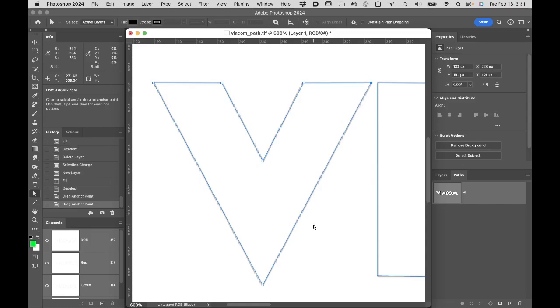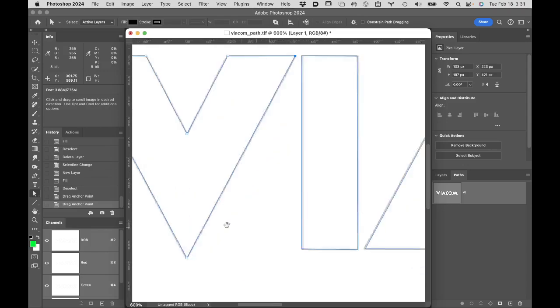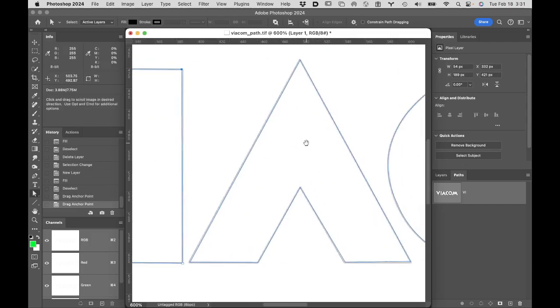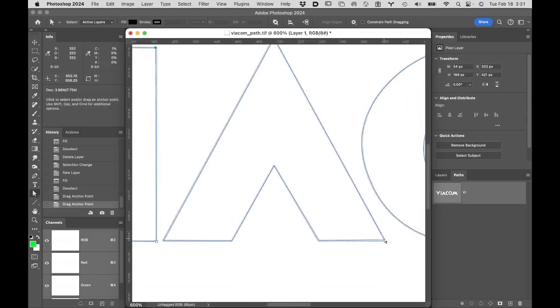So this is the tool that you use to go in and refine your path. You can take a look around, like there's another point up here on the very top of my eye that probably should get kicked out slightly. This is where a mouse really comes into play. There's another point at the bottom of my A that is slightly off. You can fix that.